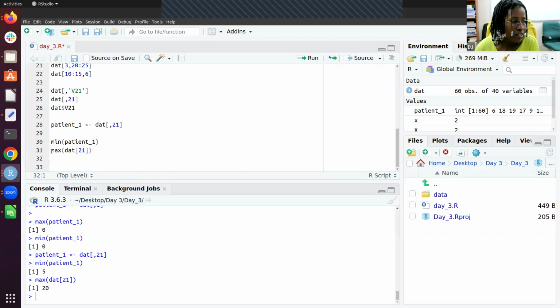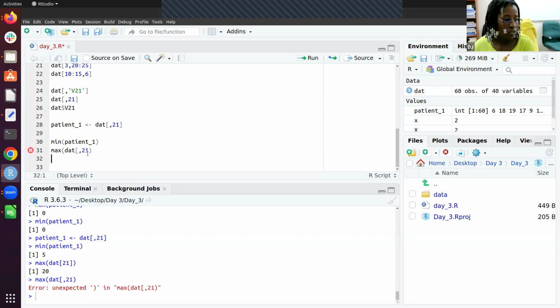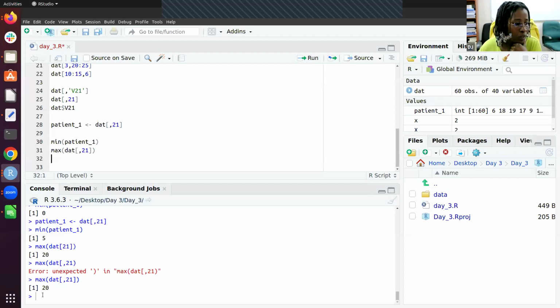So this gives us the maximum of the data for this column, right? For column number 21. I mean, you can also do this to make it clearer so that you can understand. And look at this. We get this, I need another bracket there. And then we get the maximum for column number 21, right? Then you can do the same thing with min.